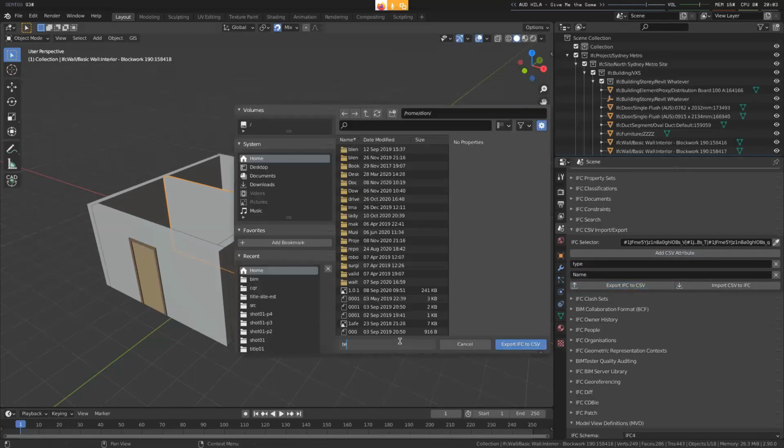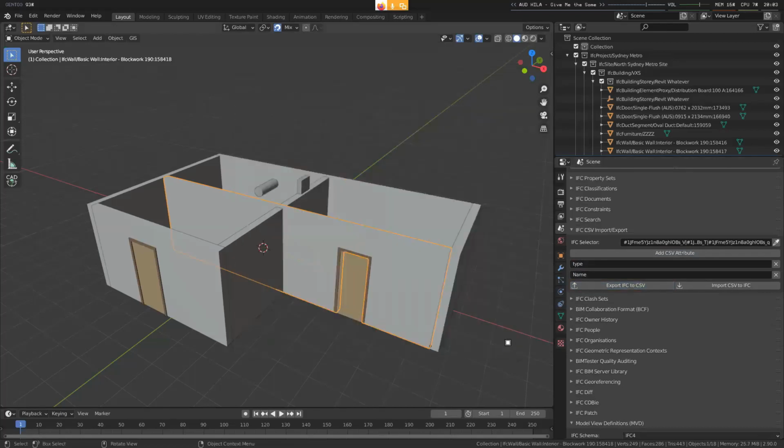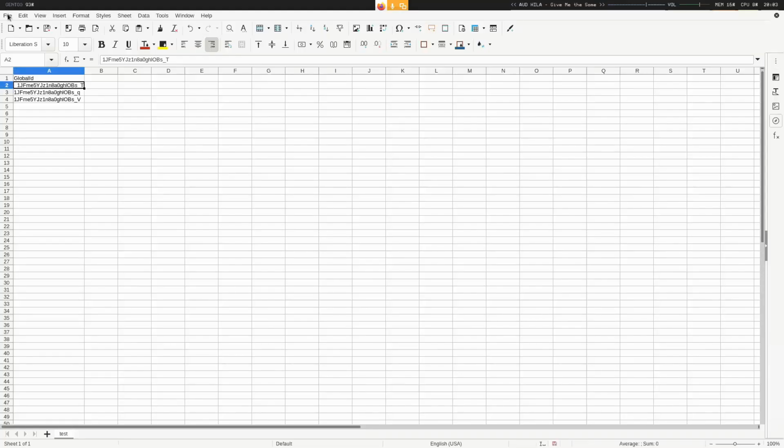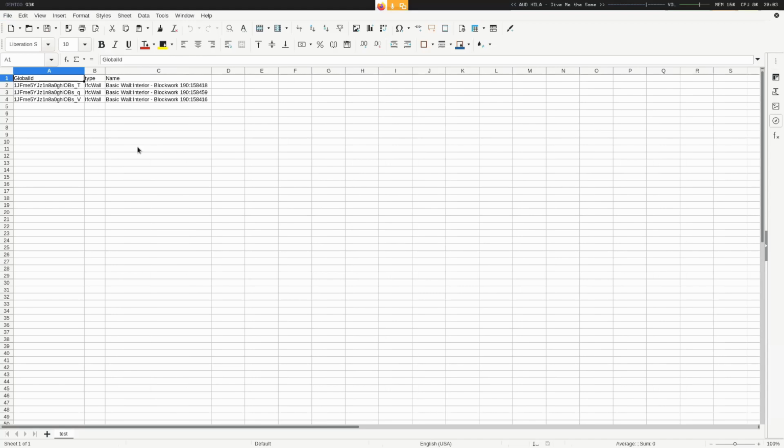Now if I re-export that as test.csv and reload this file, you can see that two more columns have been inserted. Now I have a list of all of the names of the walls. And now I can make some bulk edits. Let's say these names don't make any sense, which is true. Basic wall shouldn't be there, this is not a very meaningful thing. Walls usually don't have names themselves, so this should probably be blanked out. But let's say we wanted to just call it interior blockwork.